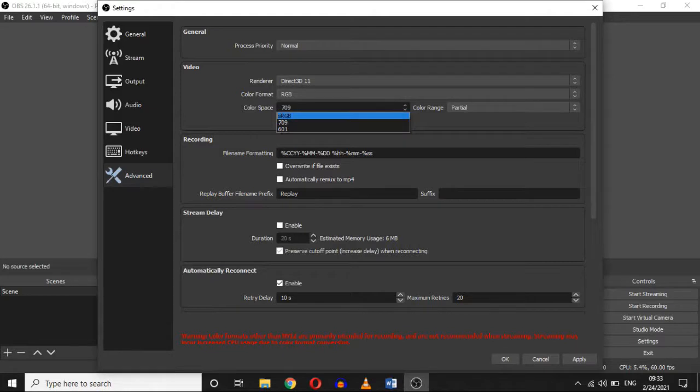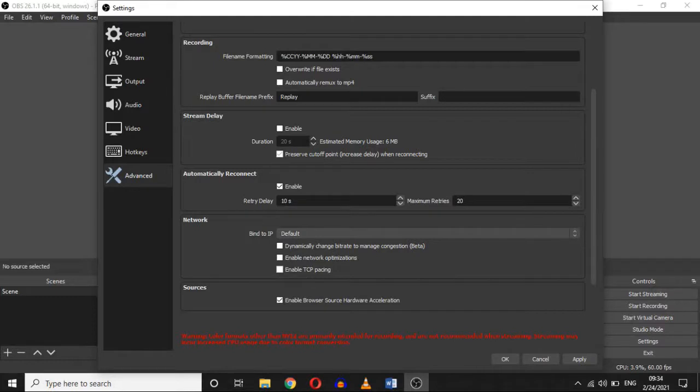In the color space, we need to choose sRGB, as most devices are compatible with it. Color range can be partial. The remaining are for streaming and we will not go through it. We just need to click on apply.